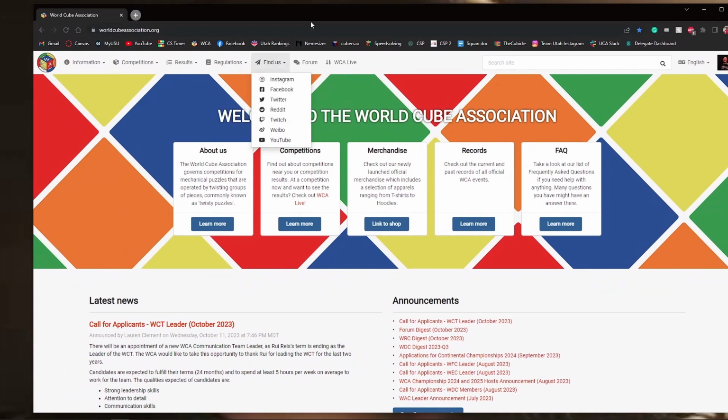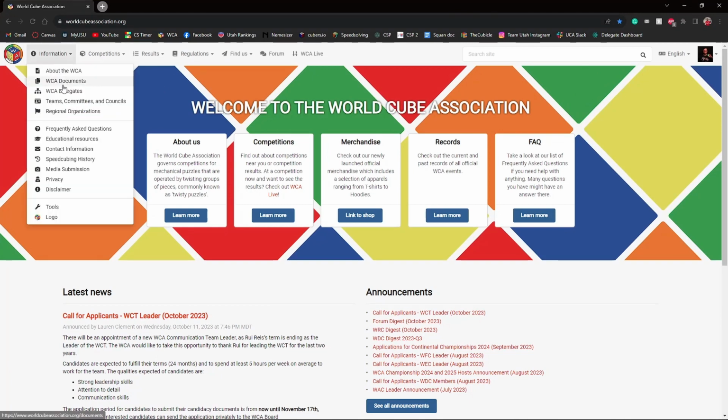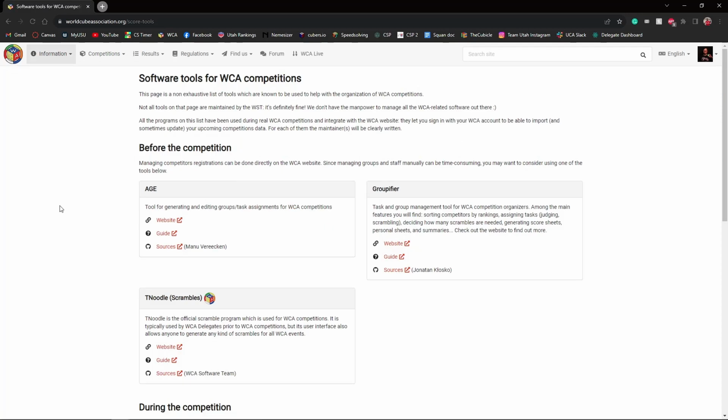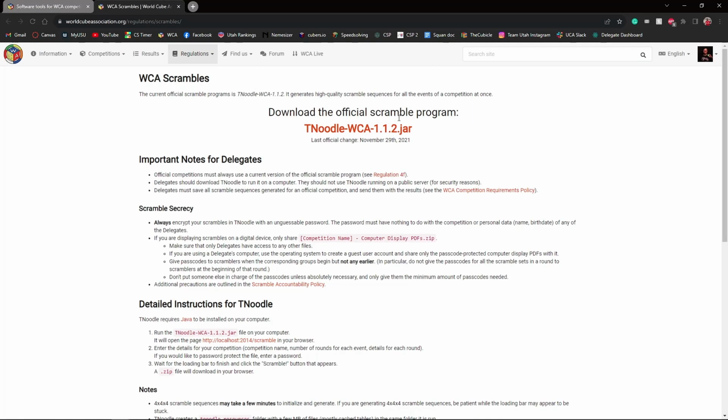So the first thing you need to do is download TNoodle, which you can find on the WCA website. If you go on the WCA website and go to the tab that says information, you go down to tools, you scroll down here, you can find the GitHub, you can find the guide and the website. So you'll go to the website here, you can download the official program.